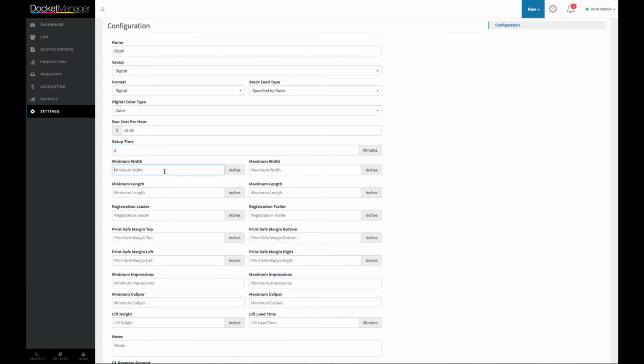We can enter in the minimum width, maximum width, min length, max length. Right now, these are just informational, but will eventually come into play when we do best press selection calculations. So for now, we'll just put them in.